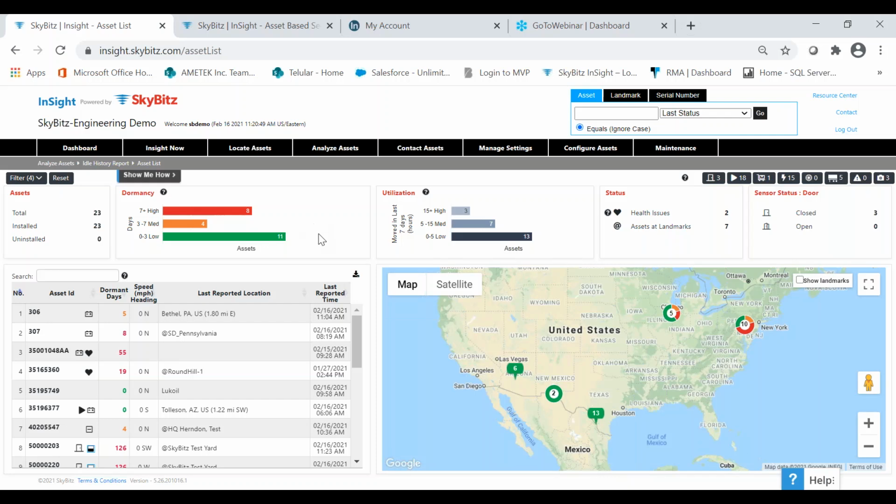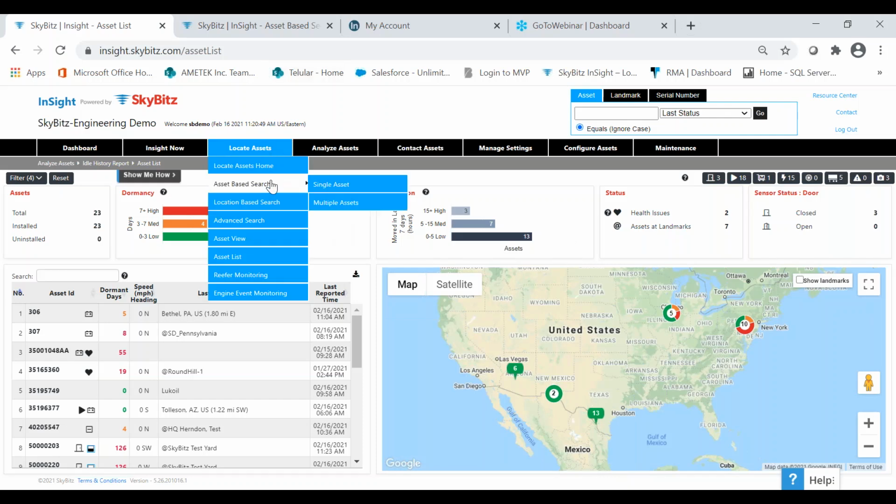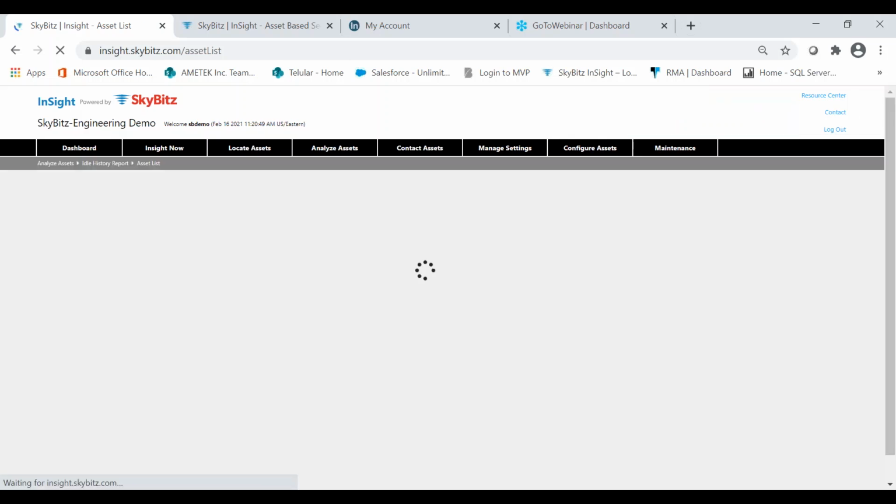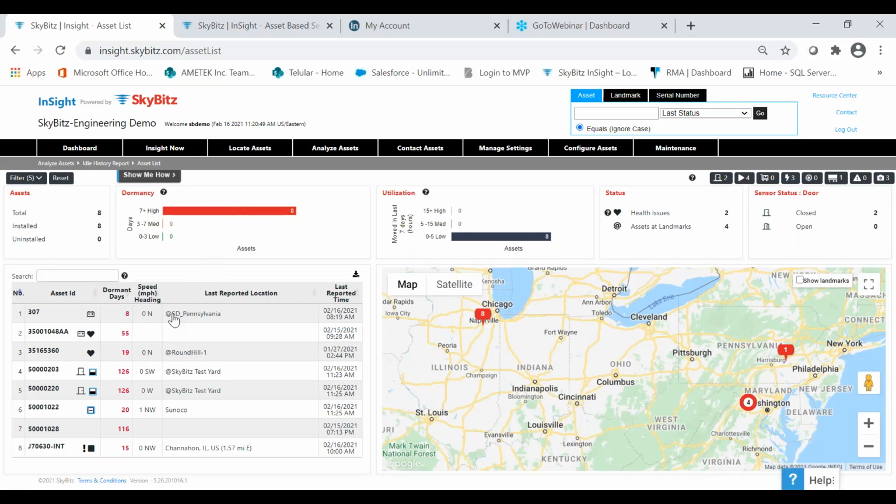And what you can further do, taking the next step, once you say, okay, I've got a bunch here. I didn't expect to see 8 trailers that have been sitting for that long, is you can just drill right down into that detail by selecting this red bar here. So what will happen is everything now, all of your data, the map, the asset list below, is now limited to those high dormancy assets.